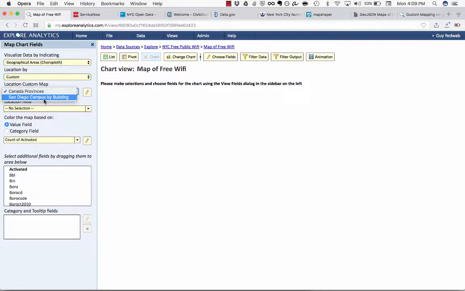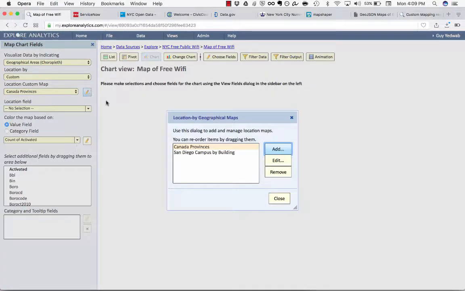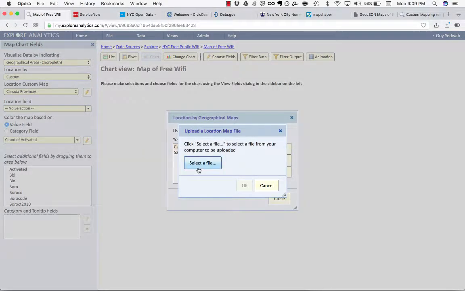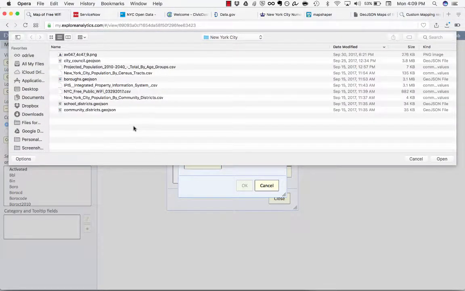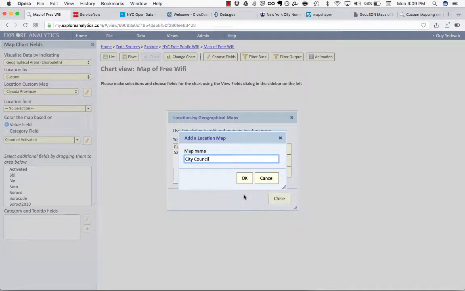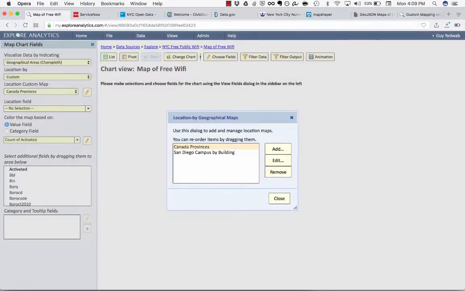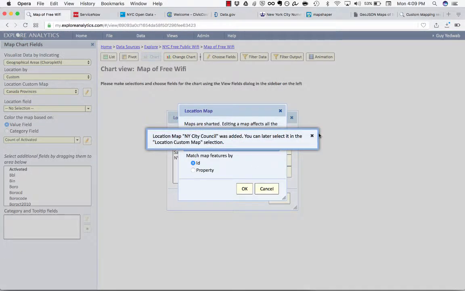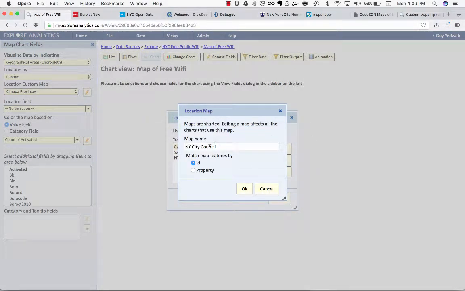Again, I have Canada provinces, I have campus by building, but I don't have city council. So I'm going to select and click add. And from the same folder, I'm going to find my city council districts. Now you'll notice that there's an additional choice it asks me here, which is, do I want to match features by ID or by a particular property?